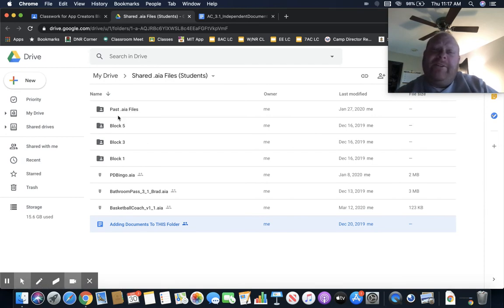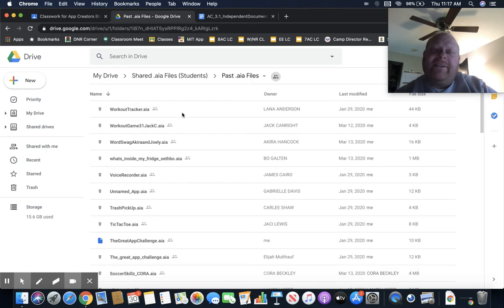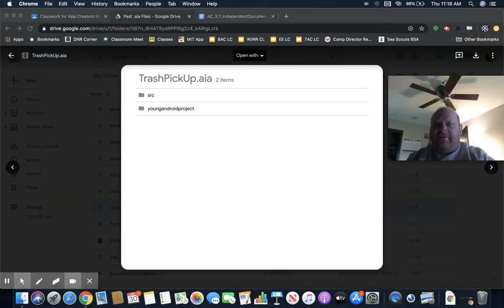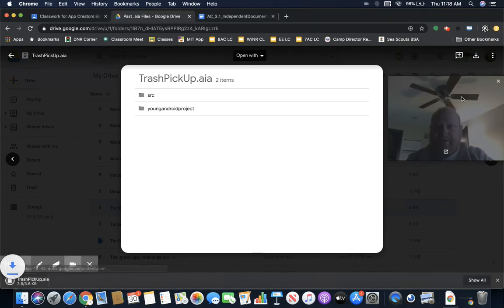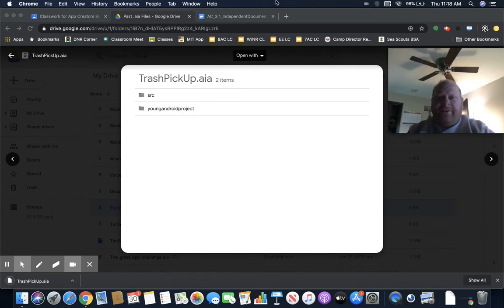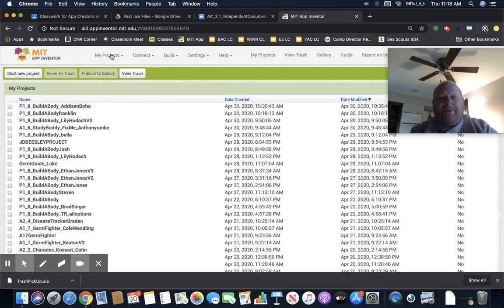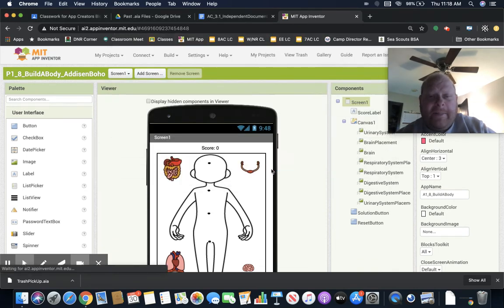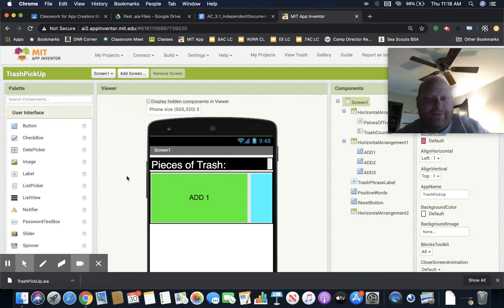If you want to look at previous apps that people have made the entire year, you can go ahead and click on past AIA files, and you can look at the names and then open them if you want. So all you got to do is click on the app, and then once you have it there, let me move my screen, you click download. And then from there, you can open it up on MIT App Inventor, and you can actually test out other people's apps. Import project. You can import the other person's app, pull out your tablet or your phone, and test them.